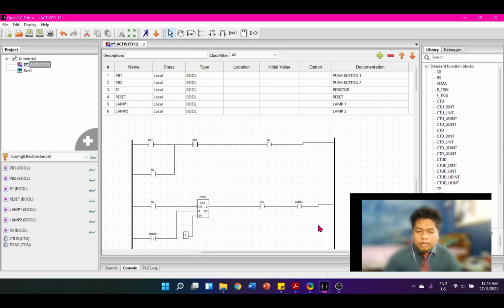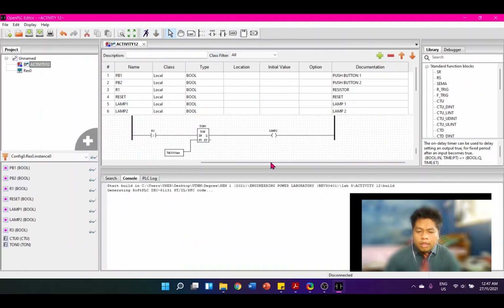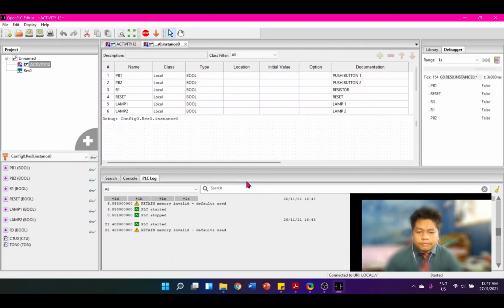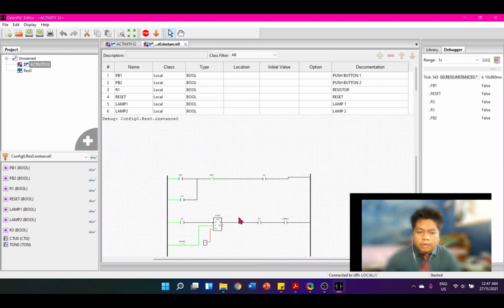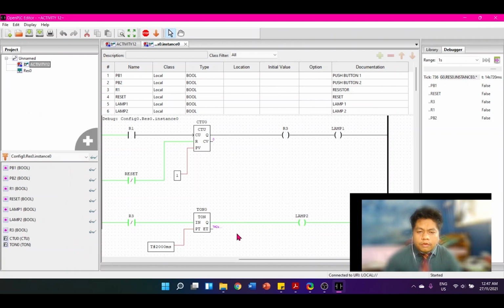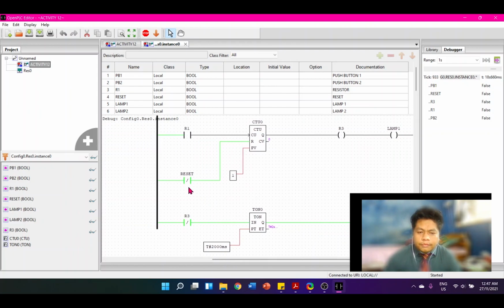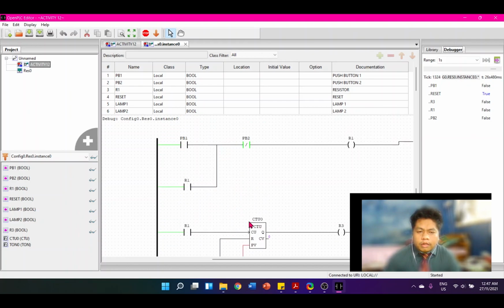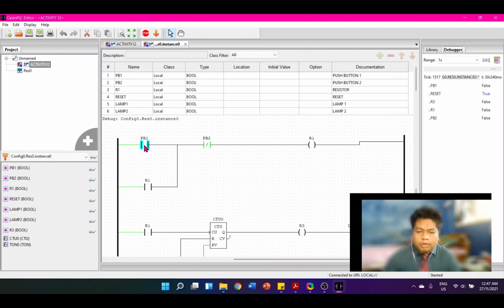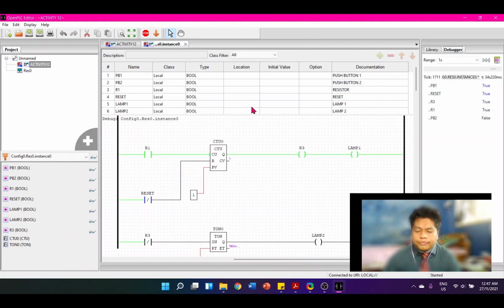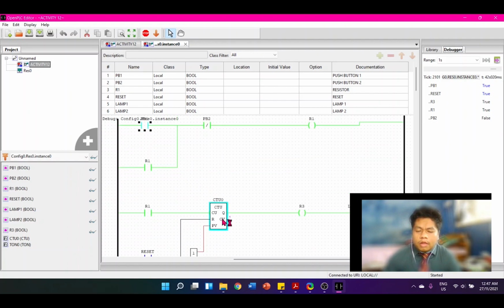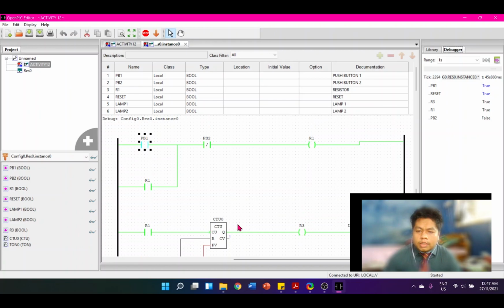So then you need to run the circuit. Then you have to observe here. You need to debug it. The initial condition of PB1 is off and PB2 is on. So first turn off the reset button. Then you turn on PB1. So the counter will be triggered and show the value of 1. The lamp for this section will light up.